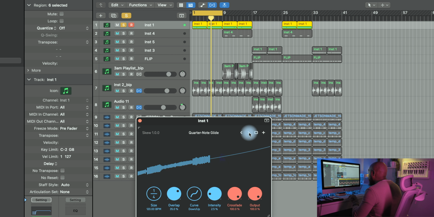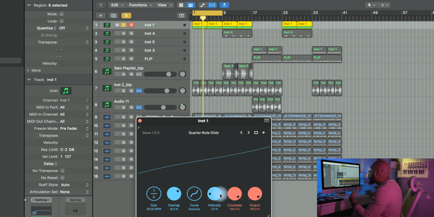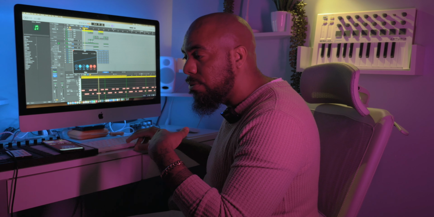Go to the next one. This is quarter note glide. And because you can make adjustments to the curve and the intensity of the curve, you can really not only have a reverse sound, but you can take that reverse sound and almost make it sound like a warped tape. Like you can get that wow and that flutter effect from an old tape emulator inside of a reverser. It's super cool. Like, listen to how this sounds.